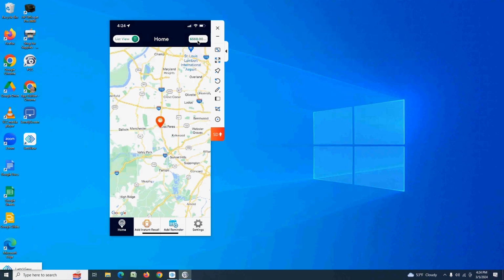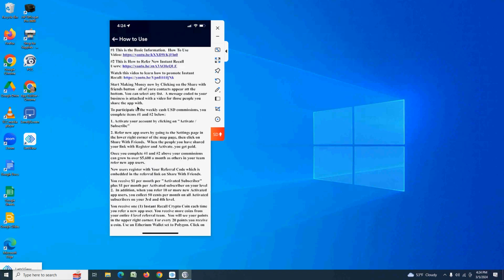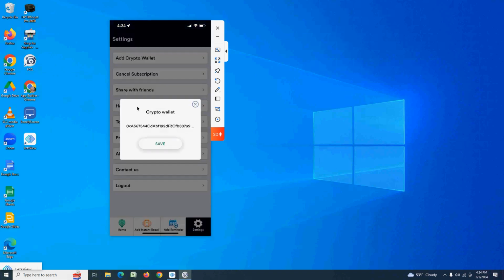All you have to do is remember to put your coin in your wallet right here. Add a crypto wallet, and there's instructions on how to put your crypto wallet there. You might have a crypto wallet already, just set it to Polygon and follow the instructions. But if you've never used one, you need to follow the instructions here on how to use. There's a how to use link here, okay? So we're going to add crypto wallet, copy and paste your wallet.